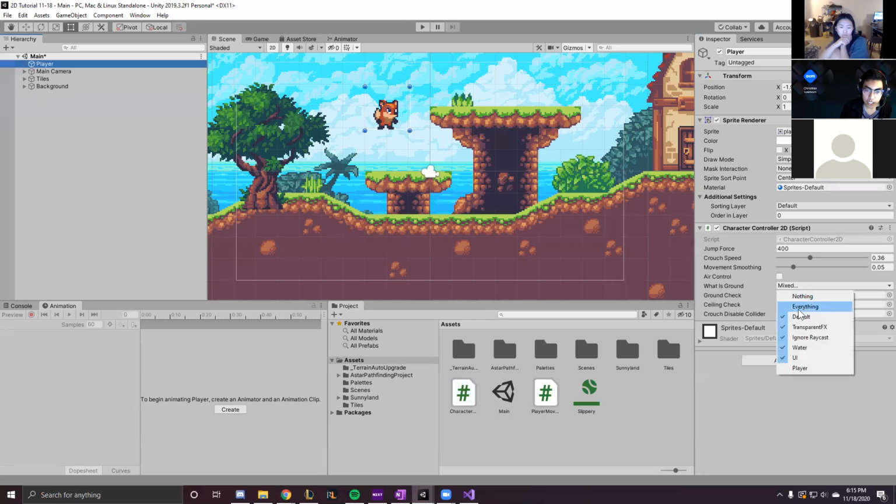Cool. So yeah, what is ground is a layer mask that takes in several different layers and uses it to grab every object of that layer and treat that as ground. So that's the idea of what is ground.